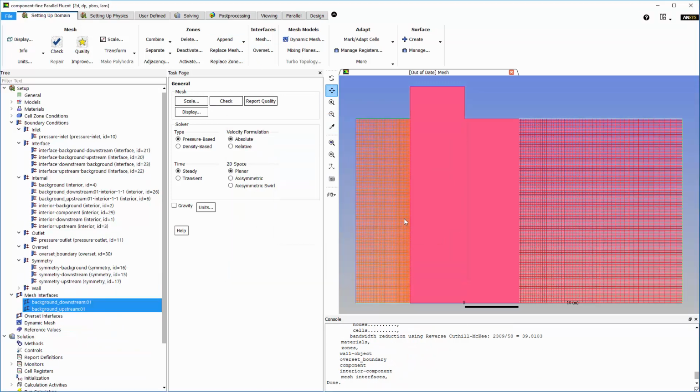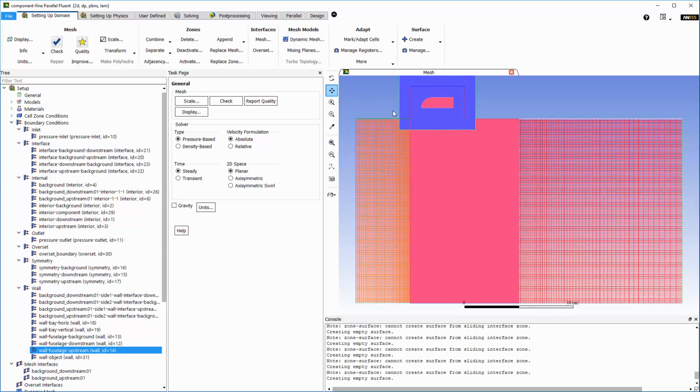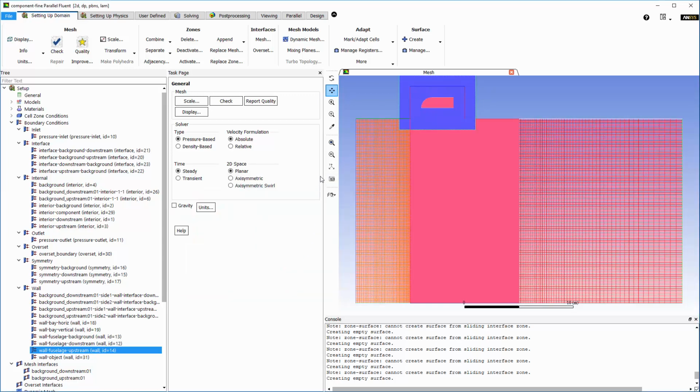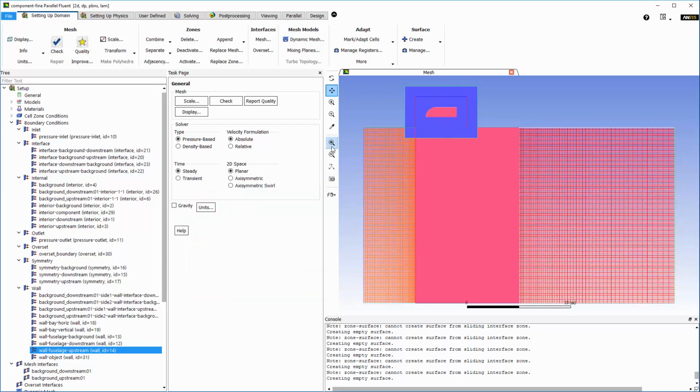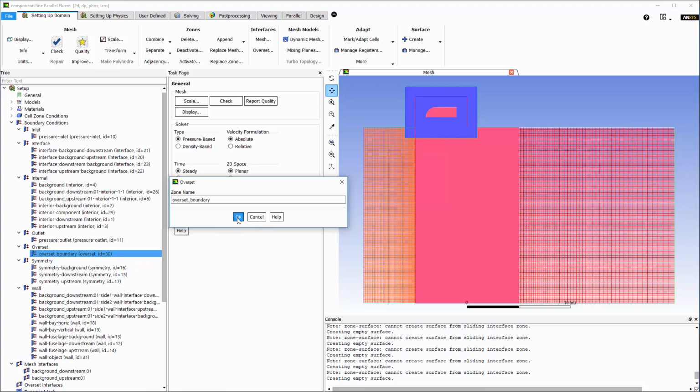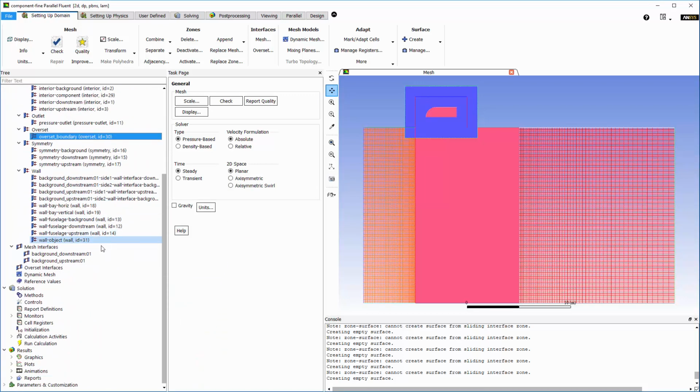Before you create an overset interface between the component and background, you want to ensure that any overset boundaries are specified. During mesh creation, I gave descriptive names to the boundaries like pressure inlet and overset boundary. Ansys meshing automatically assigned the correct boundary types based on these names, but not all meshers work this way, so it's important to verify that all of the boundaries are assigned as you expect. Had these boundaries not come in correctly, I can easily change their types using a right click. With the overset boundary appropriately specified, I can create the overset interface.